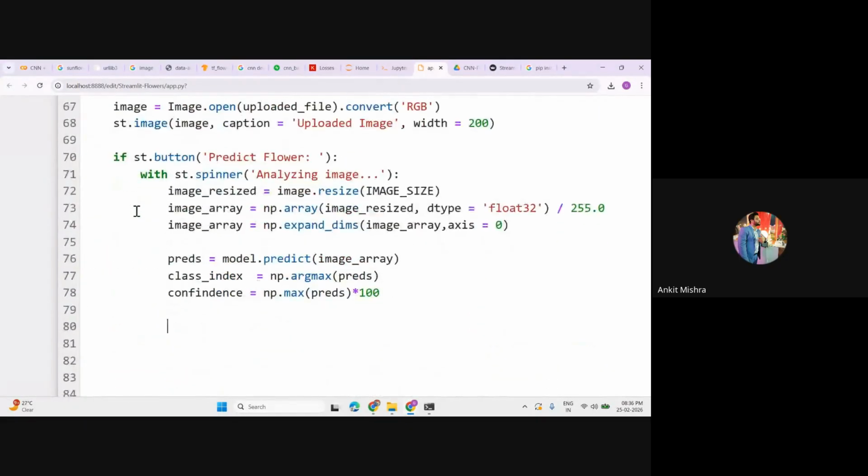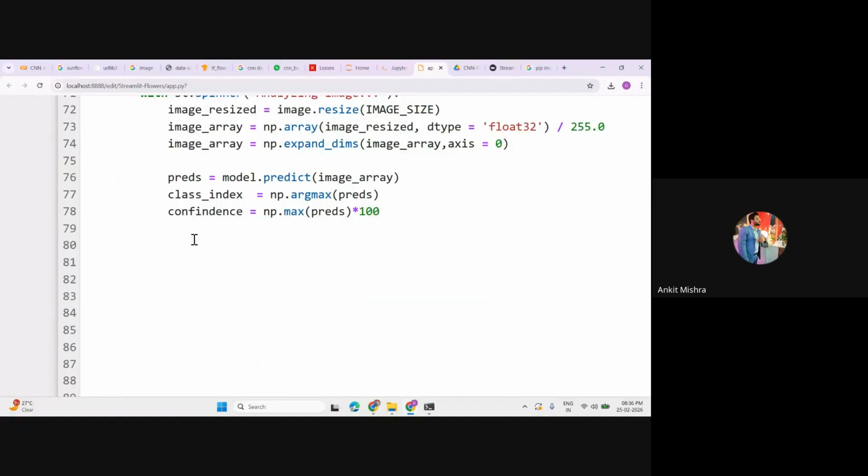Inside this classes we have the dictionary. So how to get the flower name? You can simply write flower_name equals classes, and inside it you pass the class index, right?